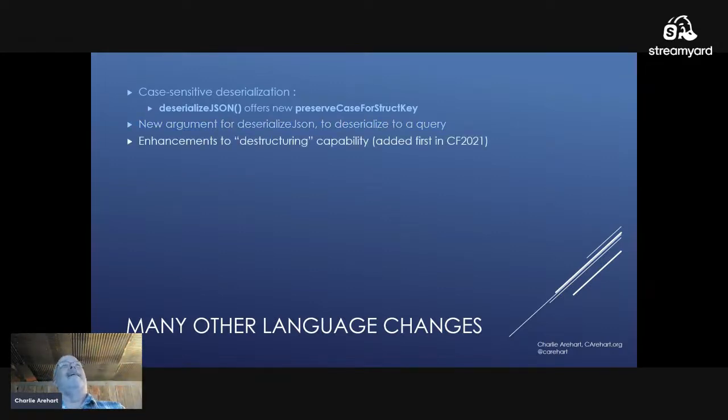Boom, done. And then that destructuring I talked about that was added in CF2021, they've added some enhancements to destructuring. And again, you might go, what the heck is destructuring? Well, again, it's a generic concept from other languages, and it's a powerful way to condense what would often be many lines of code into like one line of code to create some resulting extraction from an array or from a struct or whatever. So I'll leave you to explore it on your own. The point is it's been enhanced in 2025.